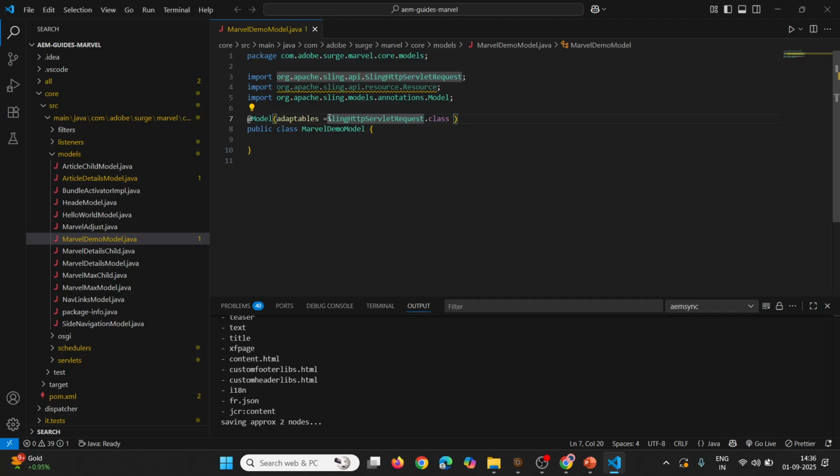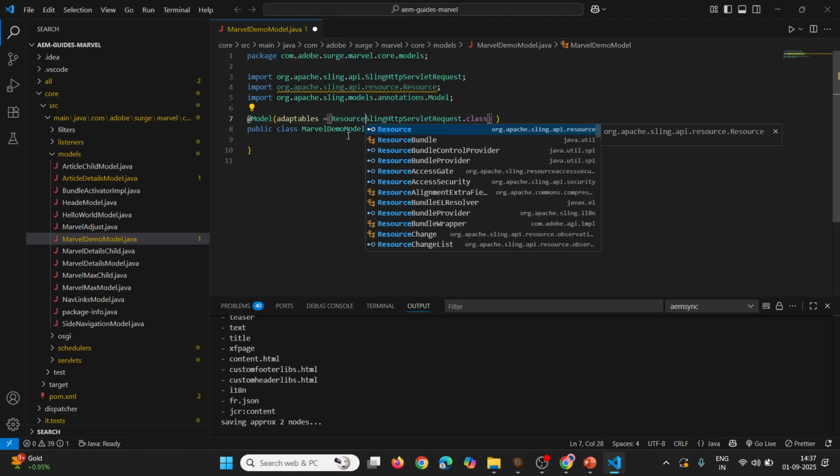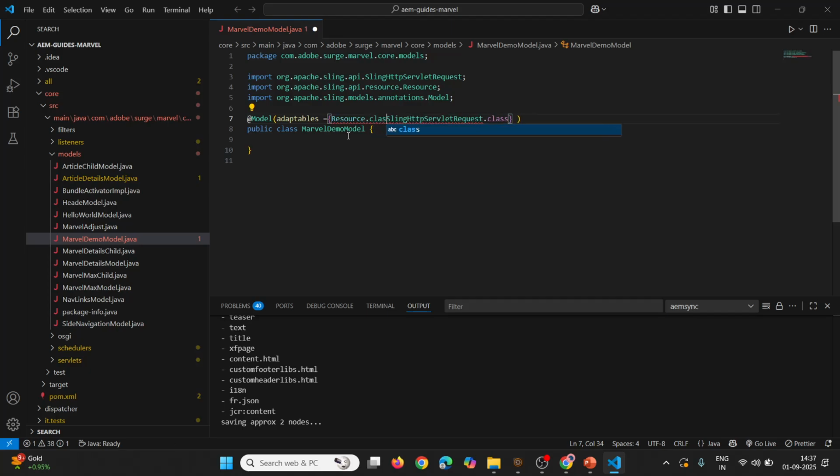So if I want to use those annotations, at that time we have to adapt your Sling model as Sling HTTP servlet request dot class. If you want to perform on both, we can also pass an array, since this adaptables parameter will accept the value as an array as well. So we can adapt to both at the same time: resource.class as well as Sling HTTP servlet request.class. Okay, so we can go for both of the annotations.